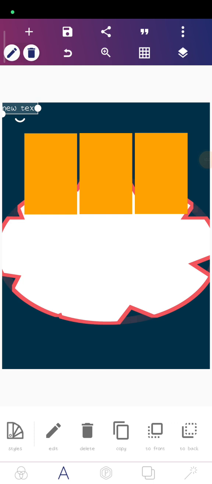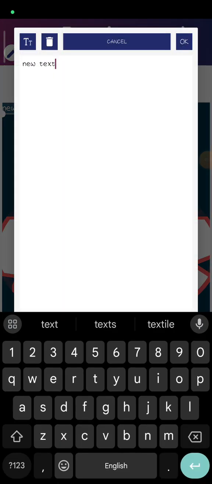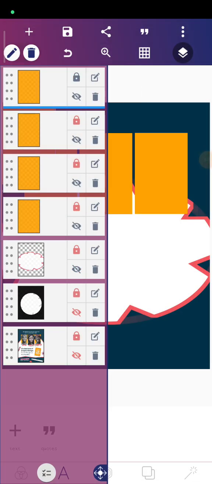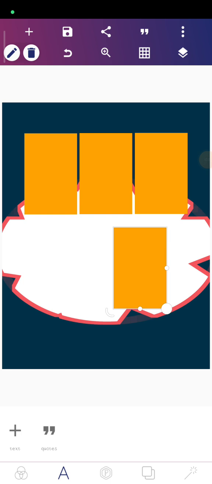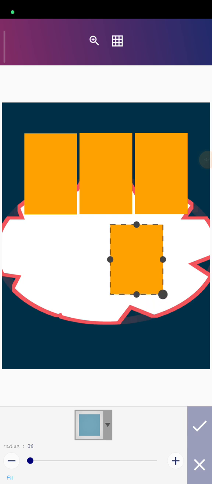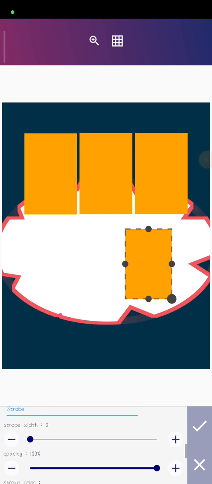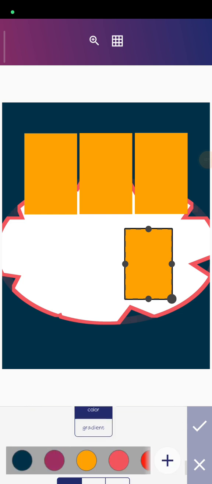Then I'll come here and type in my text. Wait, sorry, before that, let me copy this shape again and place it somewhere here. Let me reduce this size. Yeah, I'll give it a stroke of about 10. Then I change the color to that background color we used, for the stroke of this rectangle.